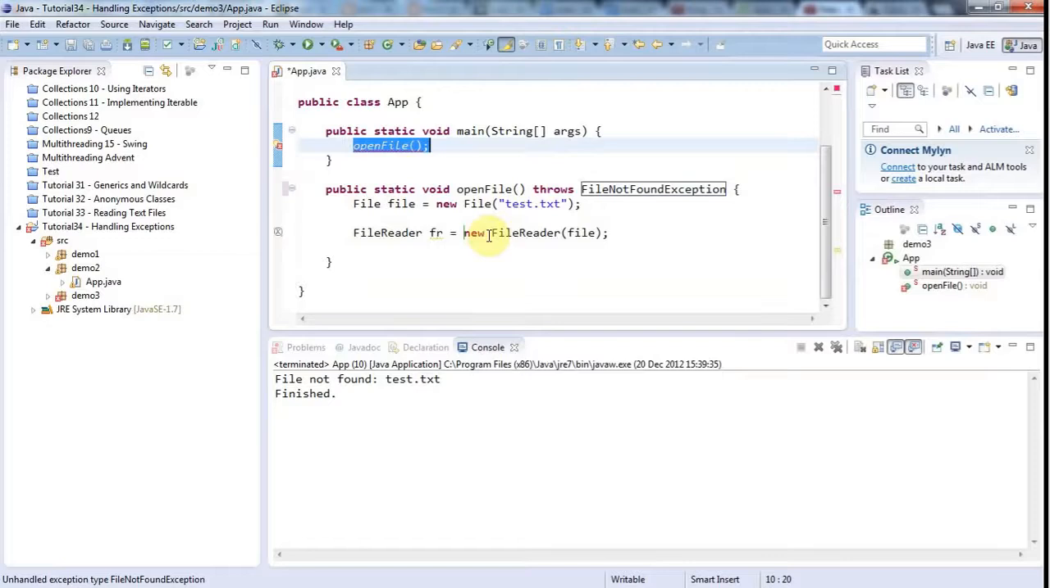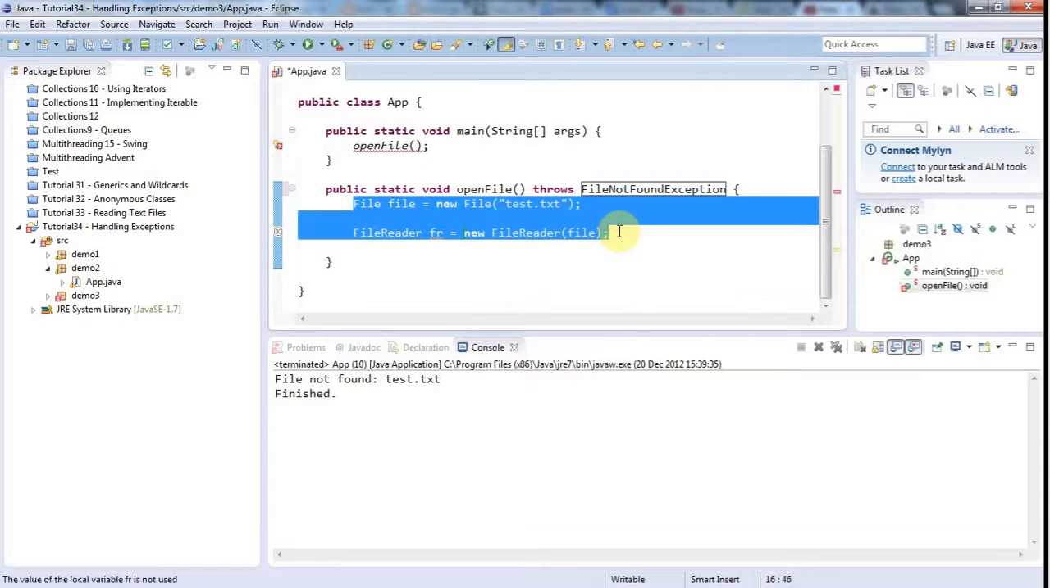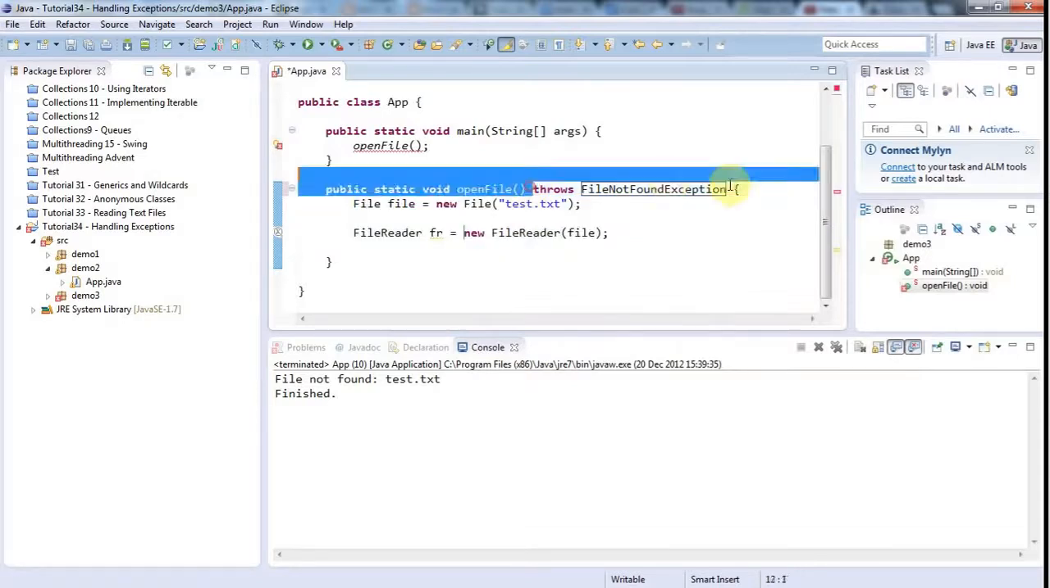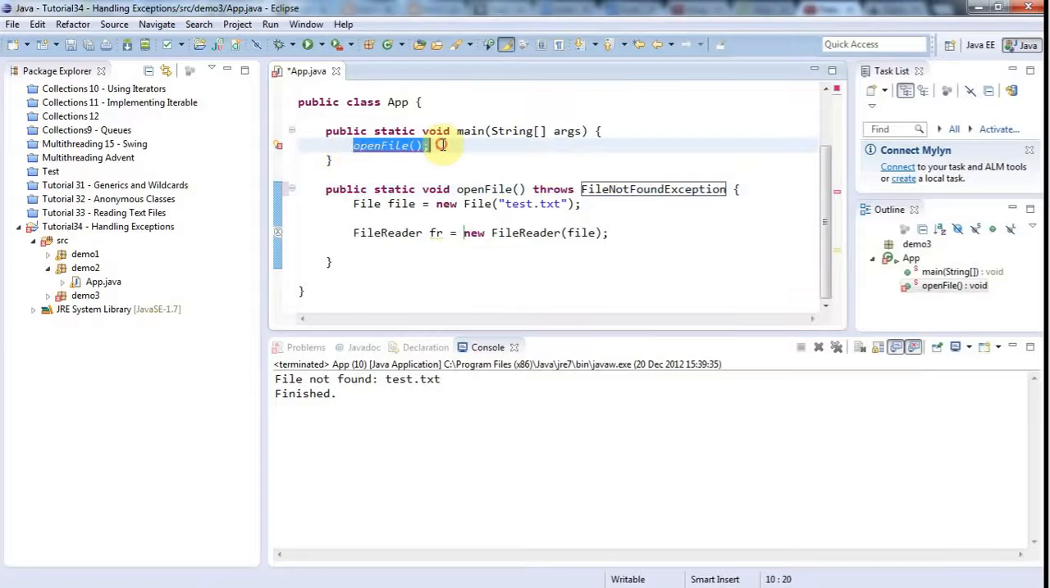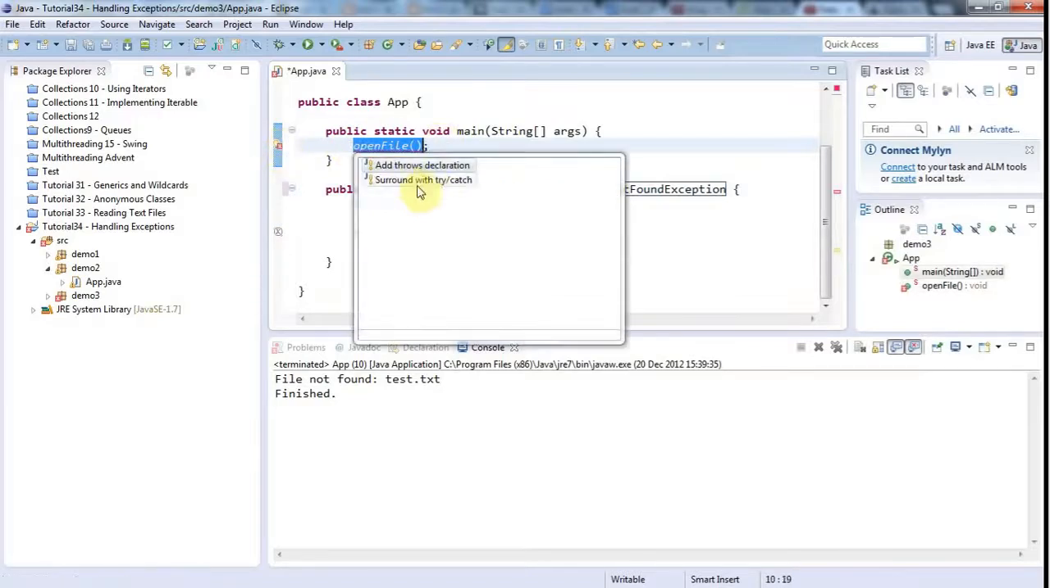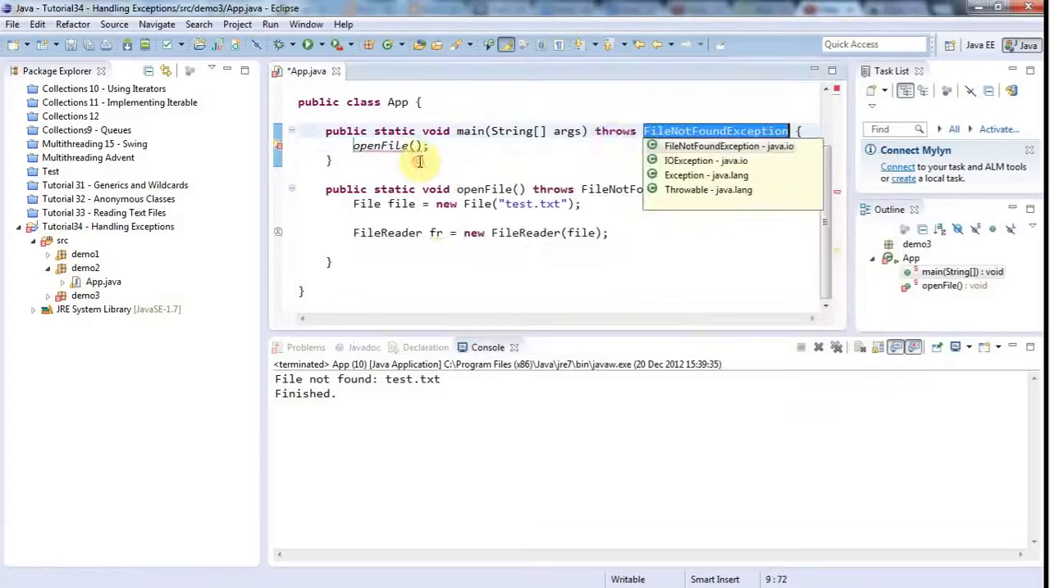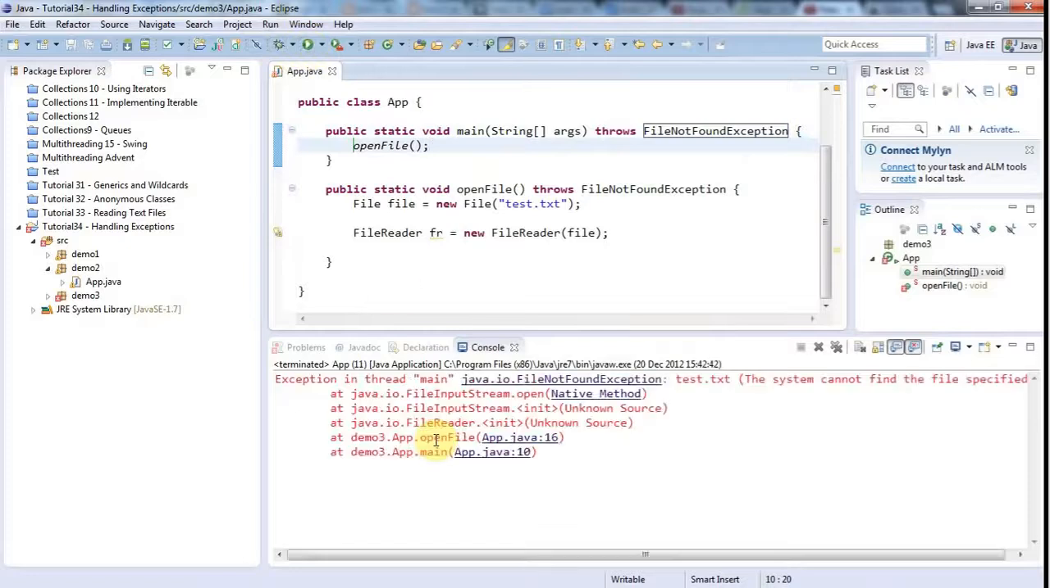So the exception starts in FileReader, it gets thrown, and instead of being caught or handled in a try catch block, it gets thrown out of openFile, and now I need to either throw it out of main or catch it here. For example, I could just go to add throws and I throw it clean out of my program in effect, and I run that and it's the same as before. Or another possibility is I get rid of the throws declaration on main, and I handle it now in main.